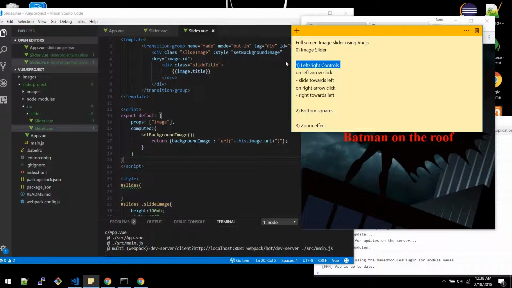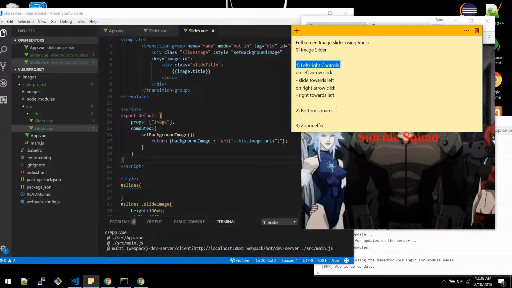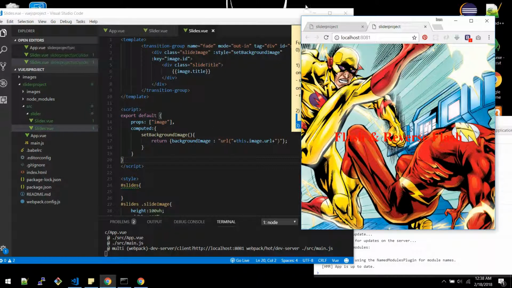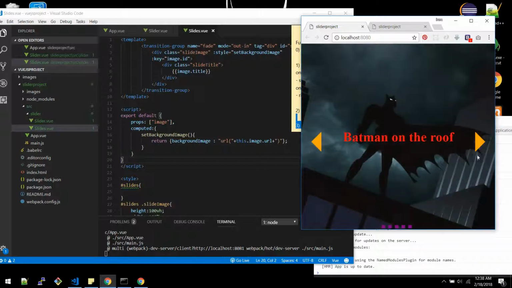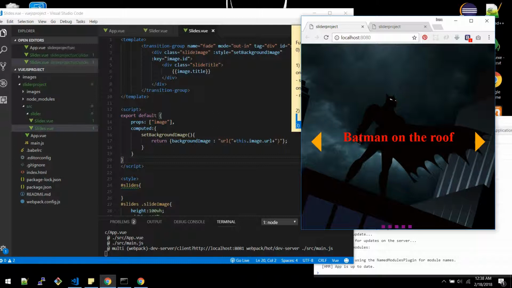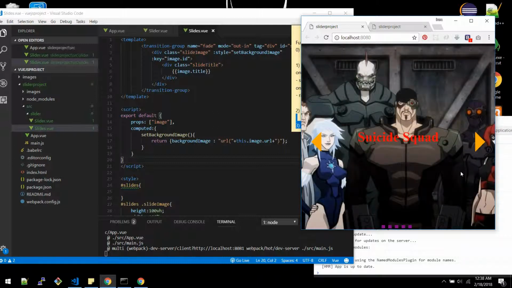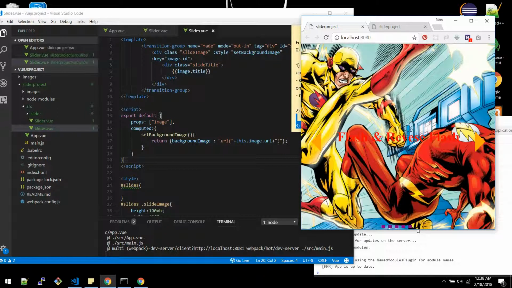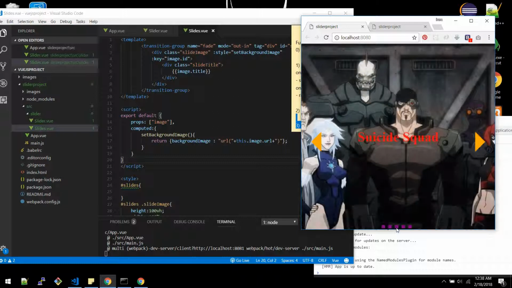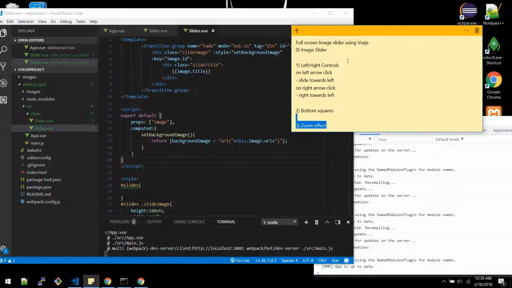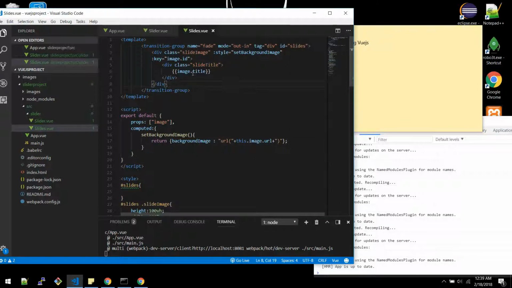We need to implement left right controls, then bottom squares, and then zoom effect. So the end result will be like two triangles, two controls left and right, and we'll have a list of squares that represent the number of images, and it will have controls like you can go directly to the image. Okay, we'll see how to implement left right controls.